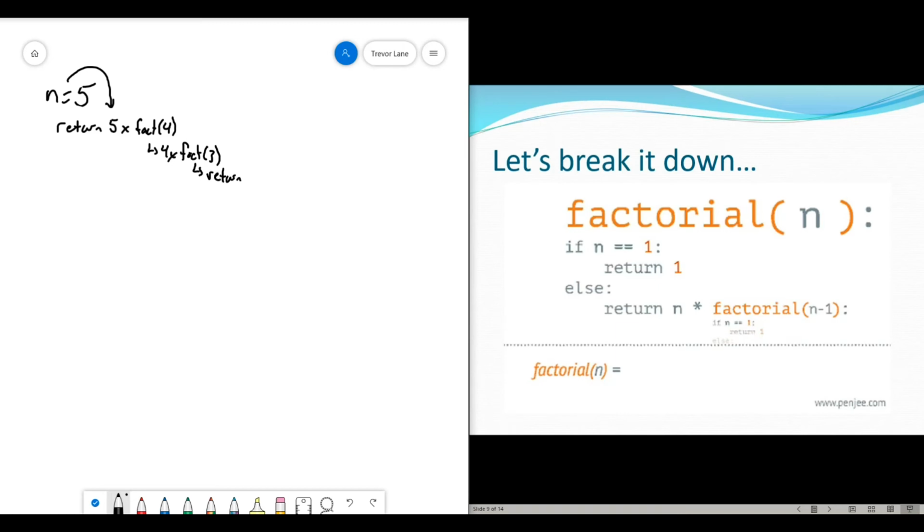Return 3 times factorial of 2. We got to go deeper. So we go into 2. 2 is still not equal to 1, so we got to go in again. So we're going to return 2 times factorial of 1. Now this is where things get interesting. Because now when we come in here and n is a value of 1, we see, well, 1 is equal to 1. So we're going to return 1.